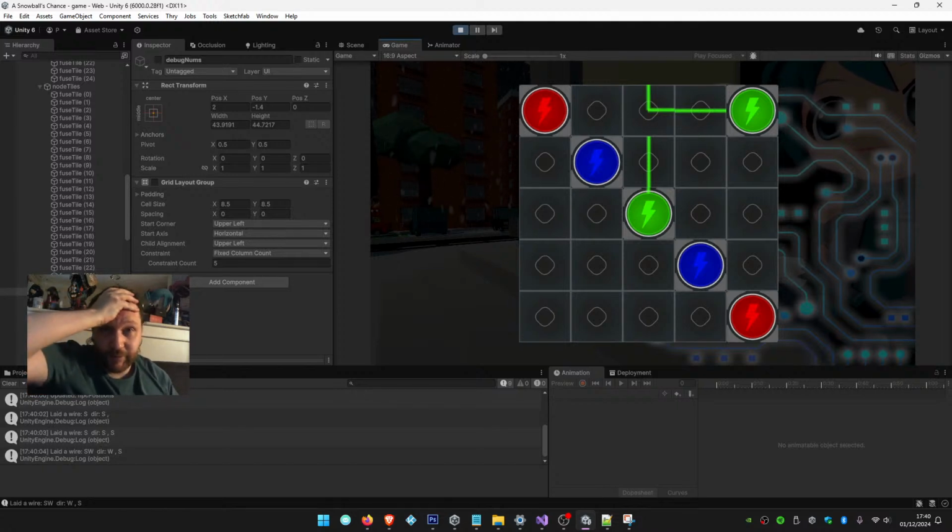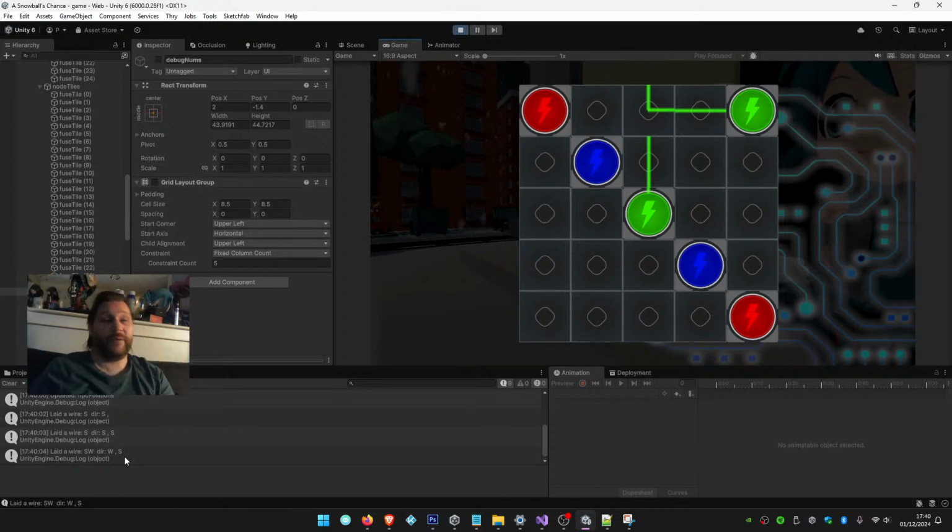Okay, just chill out. You laid a southwest wire, even though clearly that's southeast. Southwest is wrong as well. We actually want a southeast wire. But do we always want a southeast wire when we lay a southwest wire?